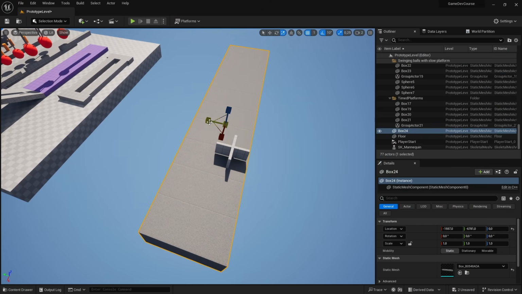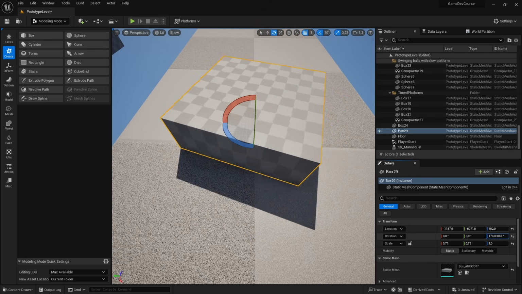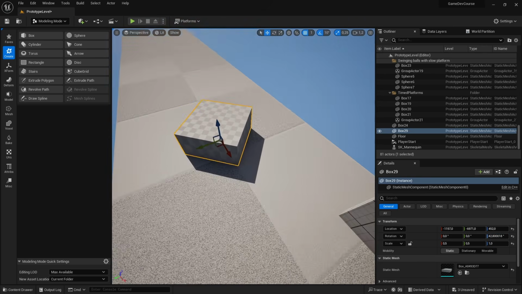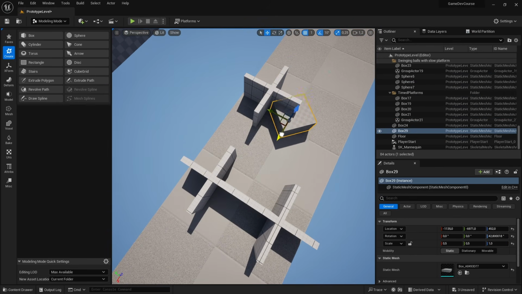It's not too difficult of a challenge. I'm also placing some of these obstacles in the way. I know Fall Guys did it. I'm gonna make it a little bit smaller. Something like this might be nice. Then we're gonna place one of these over here, a bit smaller like this.